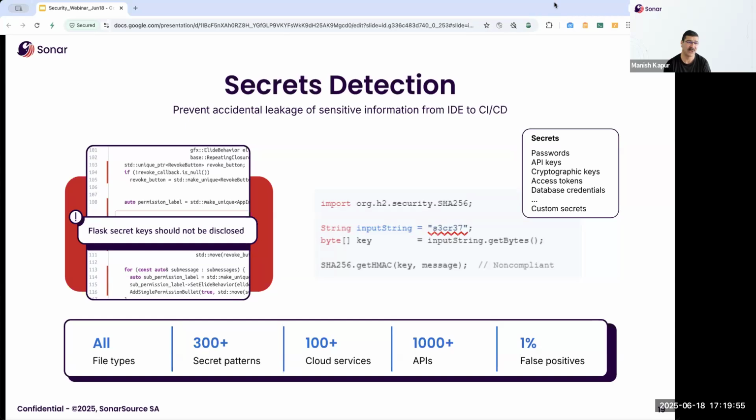How does that help you? Basically, you're shifting your security detection earlier in the process. And the cost of remediating or fixing a leaked secret in the IDE is much, much less than catching it and fixing it once it's already gone to the repository. It's already too late. You have to basically redo the whole thing. You have to regenerate the secrets and do a lot of work to remediate it.